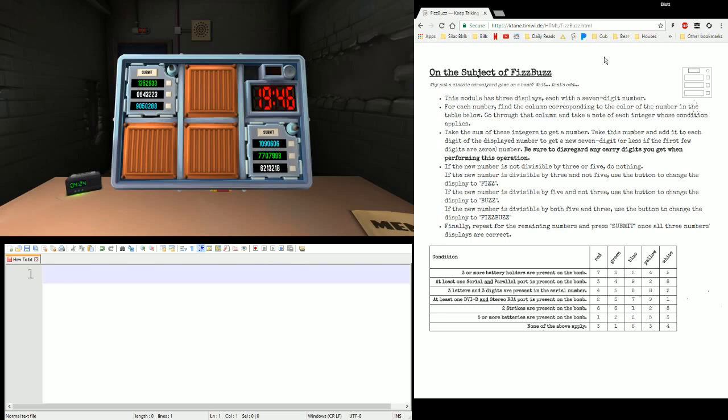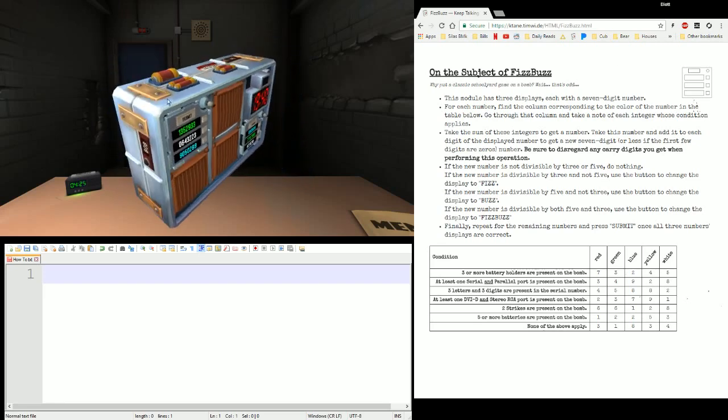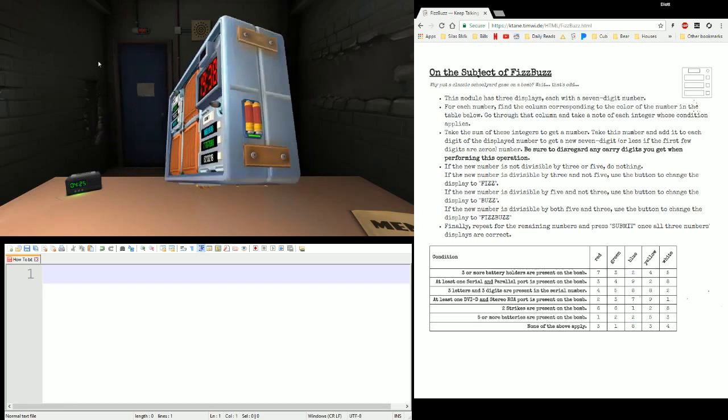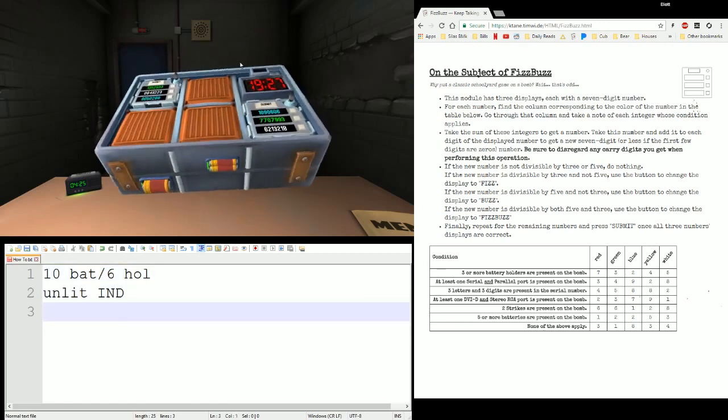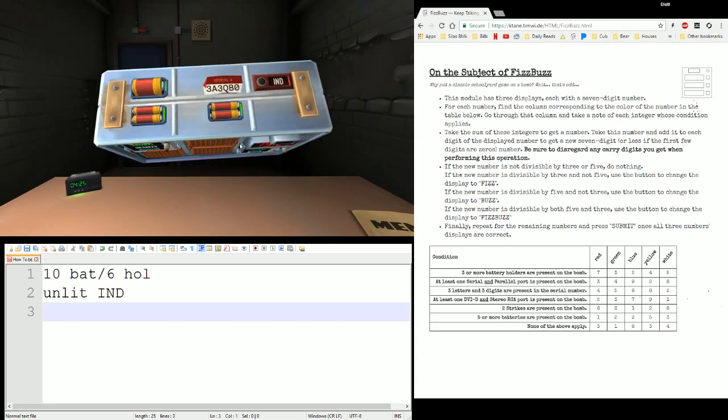This time we're going over the FizzBuzz module. This one requires EdgeWorks, so let's get that, then we'll look at how this works a little bit. I do have the widget extender on, so you're going to see a lot of widgets potentially. As demonstrated here, I have 10 batteries and 6 holders, an unlit IND, an unlit Bob. Serial number 3 Alpha 3, Quebec Bravo 0.